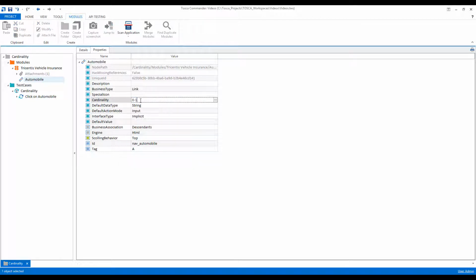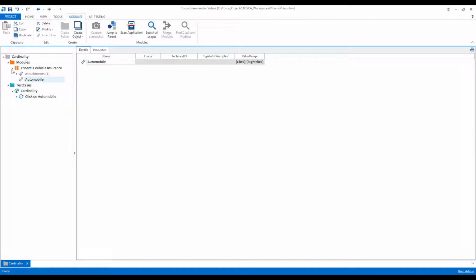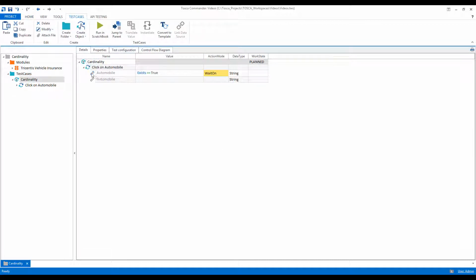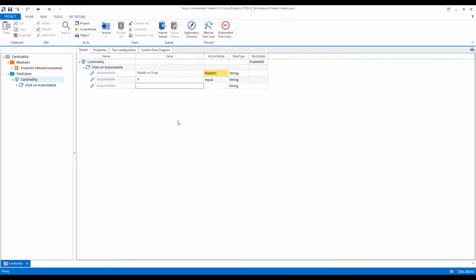I'll simply change the value from 0 to 1 to 0 to n, and now go to my test case and see that another automobile link has come up. Now here I can just click on it, and now you can see that after clicking, another automobile link comes up because I have given the cardinality from 0 to n, means it will come n times.